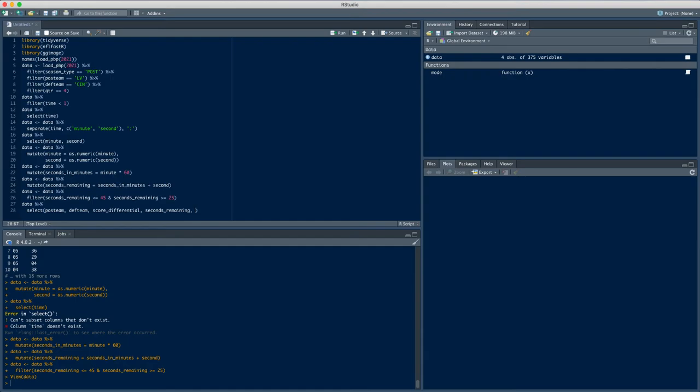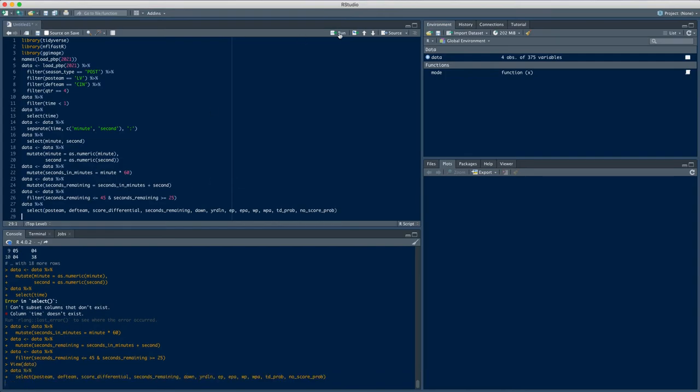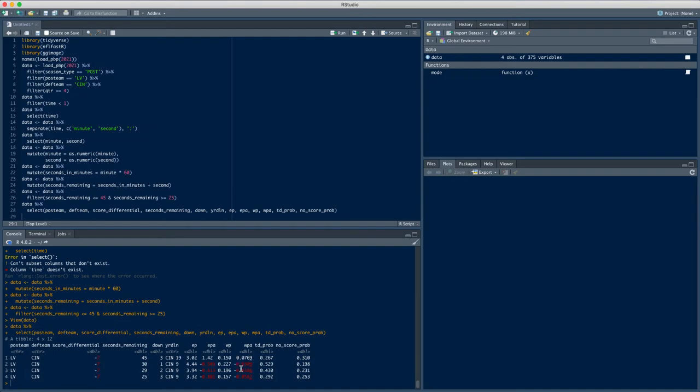I also wanted to look at some numerical values, such as the down, yard line, expected points added on that play, win probability added, touchdown probability, as you can see it pop up, and no score probability. Now I'm going to run this, and boom, you see all this show up.